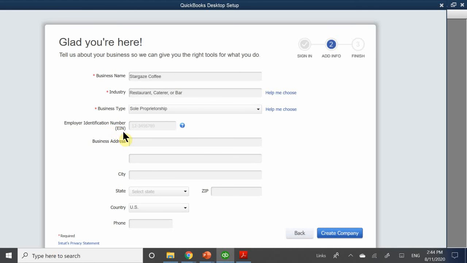And then the next question is, what is your employee identification number? So I'm going to go ahead and make it up: 12, 1, 2, 3, 4, 5, 6, 7. All right, that's my employee identification number. Do I have a business address? Yes, I do. It's going to be, I don't know, 12345 Main Street.